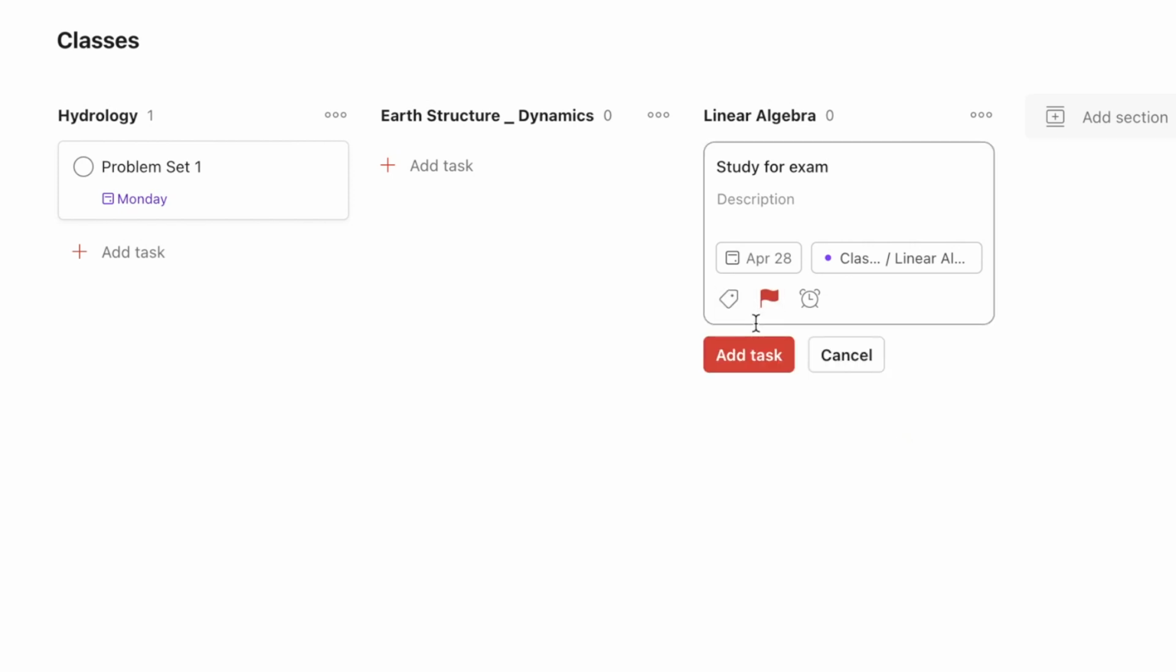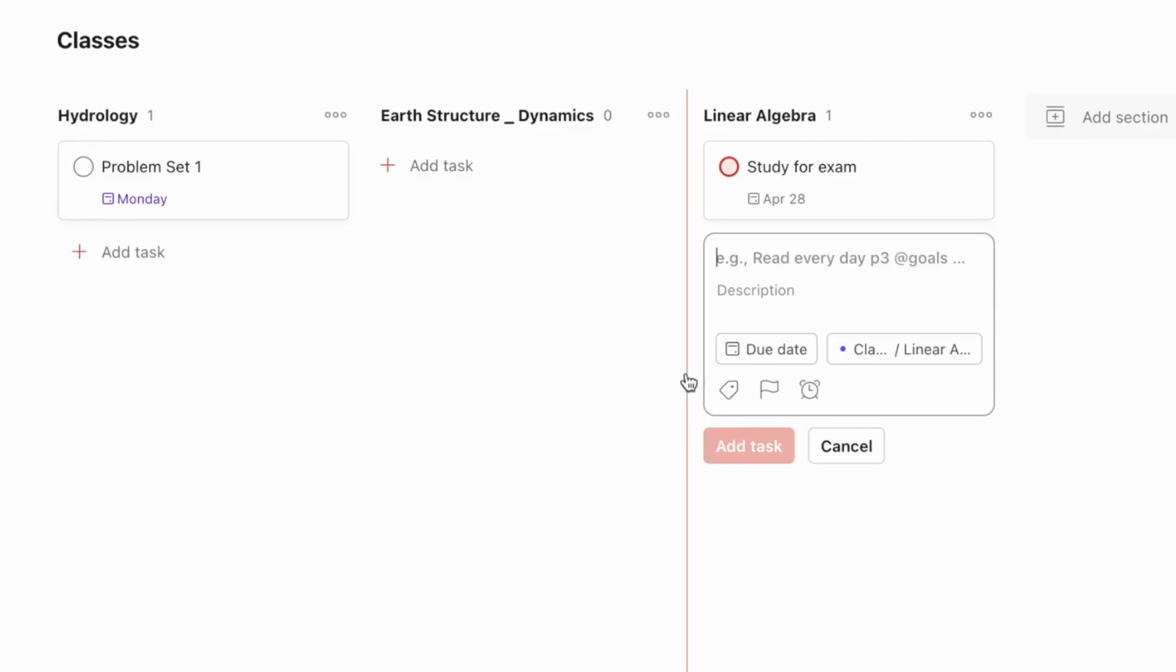It gives it that red color. So when the time comes to actually do this to-do, it's going to show up as this red colored to-do on the list to really show that it is important. So now if I hit add task there, you can see it has that red line right there, and it's sorted into the linear algebra section. Cool.